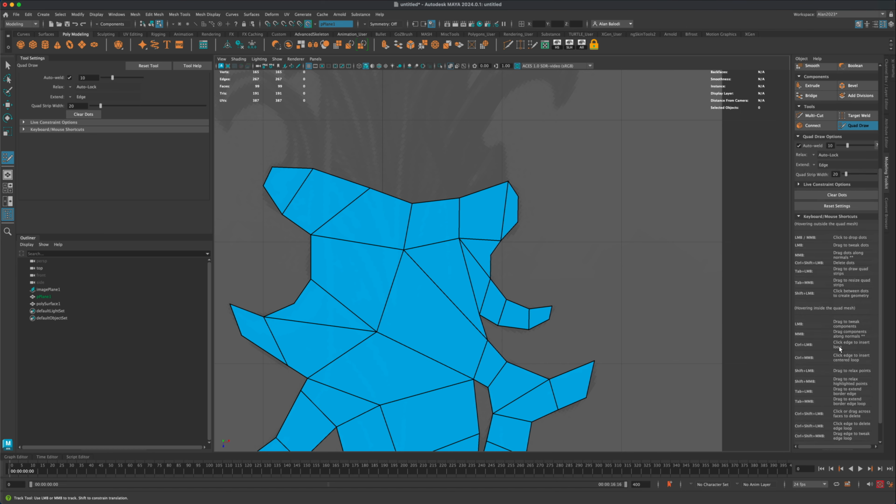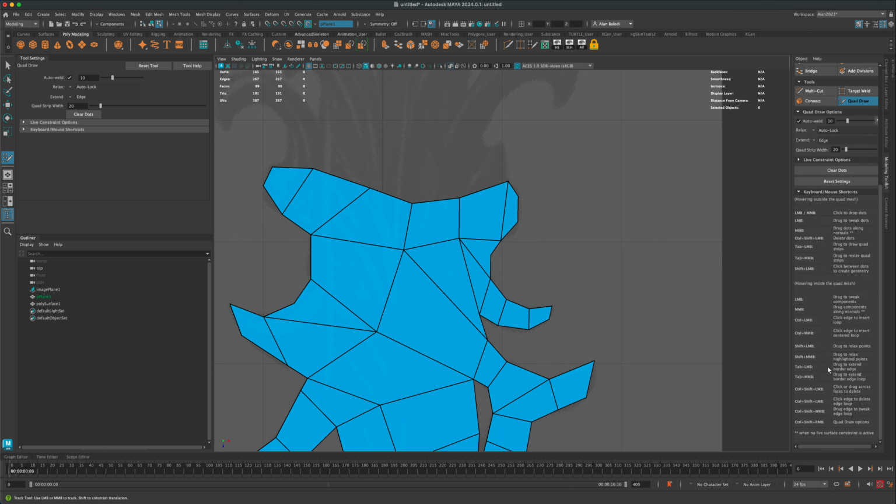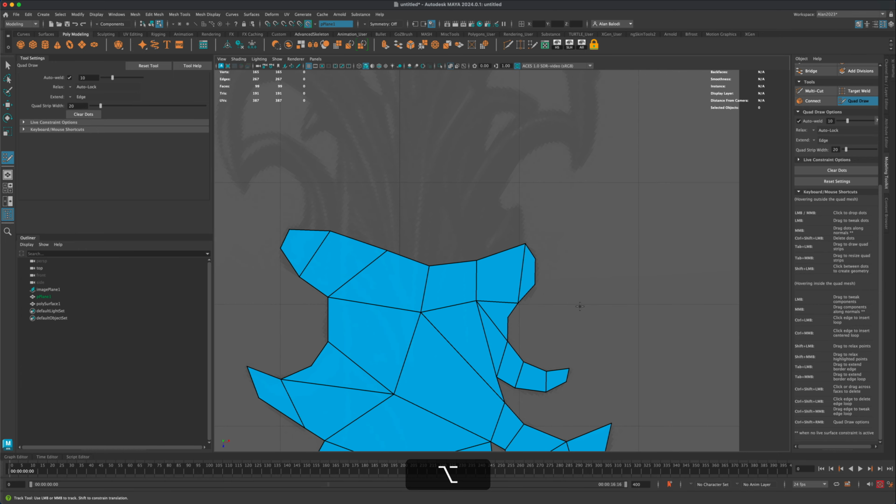So you can just look at this and see what needs to be pressed. Control Shift left mouse button will delete the dots, or if you want to delete faces you can also do Control Shift left mouse button and drag across faces to delete them. So if I do Control Shift, I can just drag across and delete them that way. I don't want to do that, but I wanted to point that out. All right, I'm going to keep going.